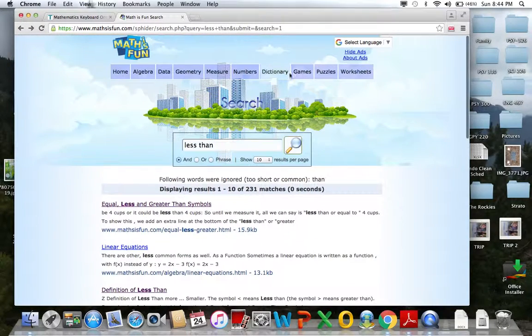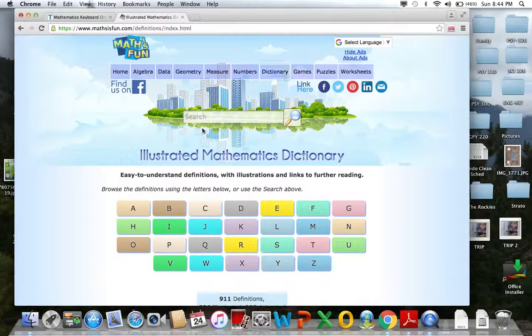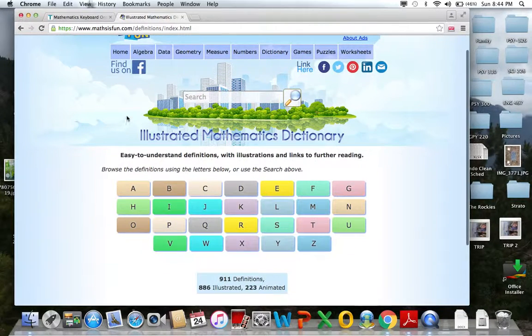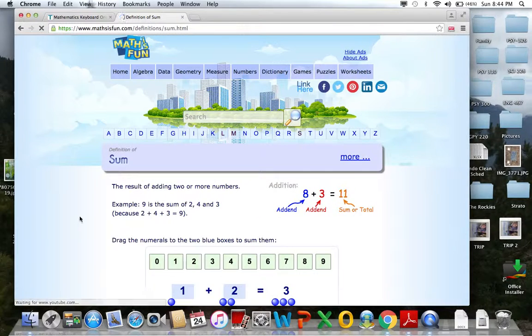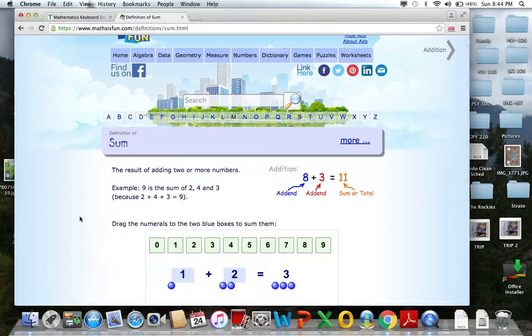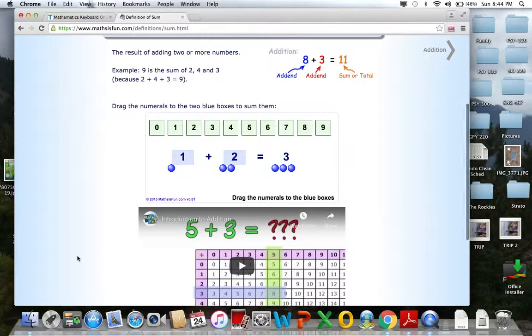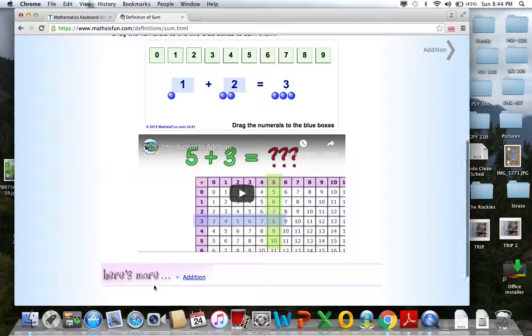Also, let's go back to the dictionary here. If we go ahead and type in sum, maybe your students are working on a project and they come across a question and it says, what is the sum of these two numbers? They're not sure what sum is. Instead of having to come up to you, the teacher, and ask, they can just go ahead into here, type it in, definition of sum. Oh, it's the result of adding 2 or more numbers. They can see it. It's got an example here. It's got the visual example, and this one also has a video too that they can go ahead and look at.